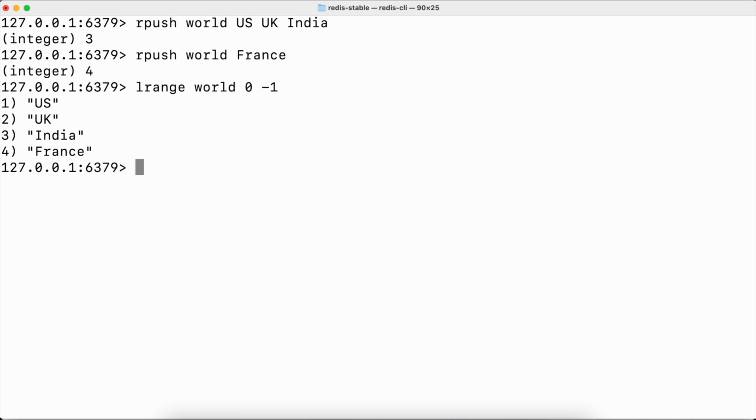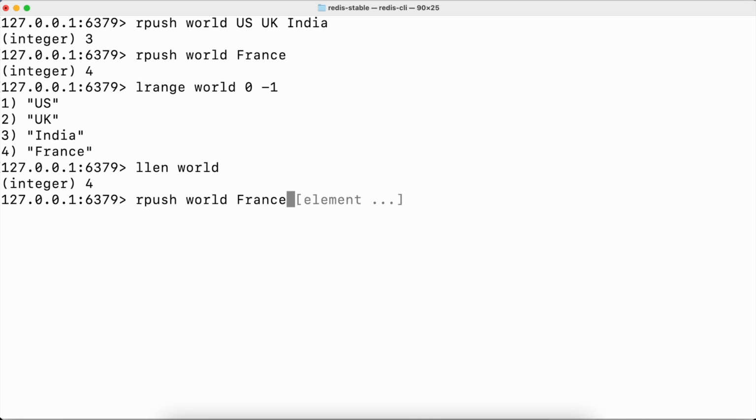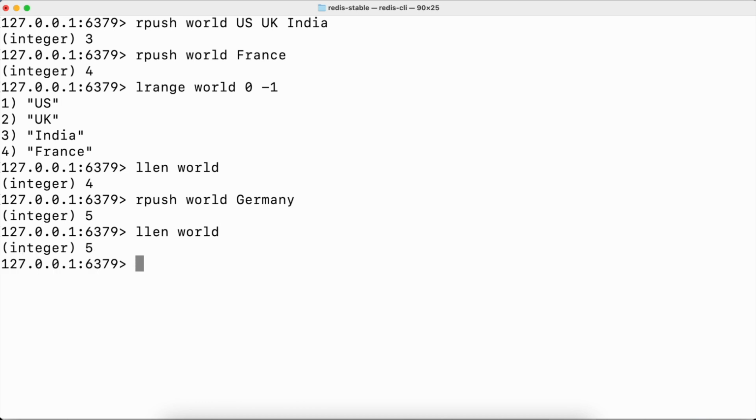Now if you want to check the length, you can simply use LLEN, which is list length, then give the list name word and click enter. You will get the number of elements present in my list. Now if I push another element, let's say Germany, I get a 5, and let's check the length, it's 5.